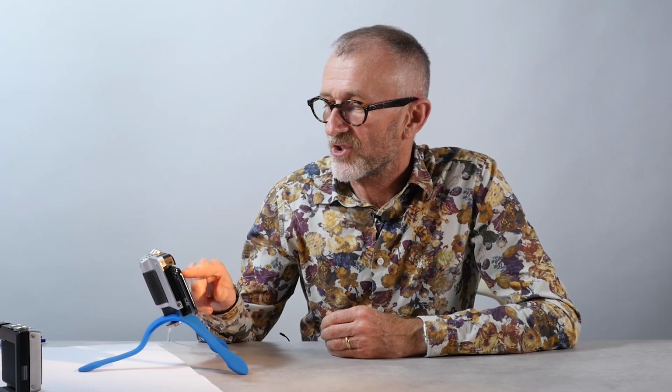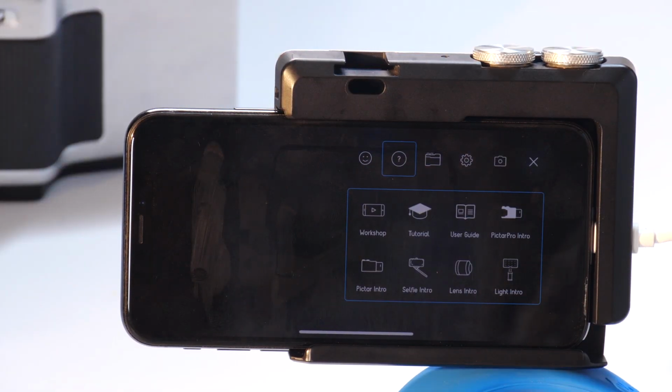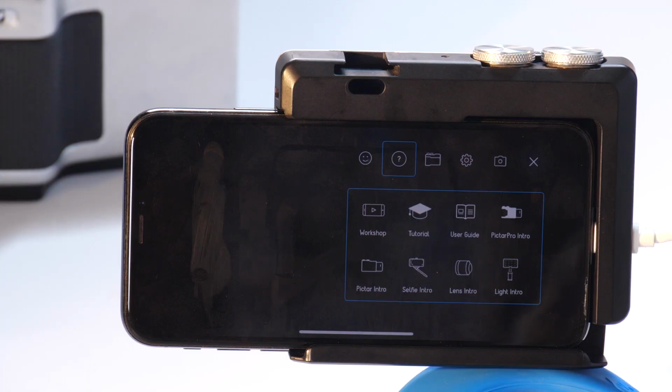The next section I'd like to show you is the question mark. Within this area here, there's a whole host of information to help you take better pictures. There's the user guide, which shows you in detail how the camera is set up and how you can use it. There's workshop videos, tutorials, really loads of information to help you improve your photography.